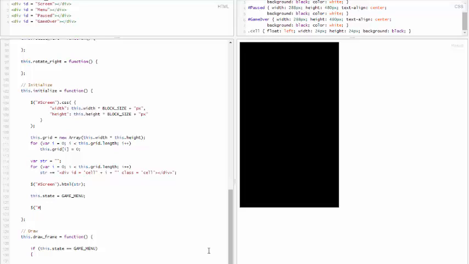A screen, we need screen menu show, make sure that it's shown. I'm gonna use paused, and I'm gonna hide it. I'm gonna hide game over. We don't need them here at this point.